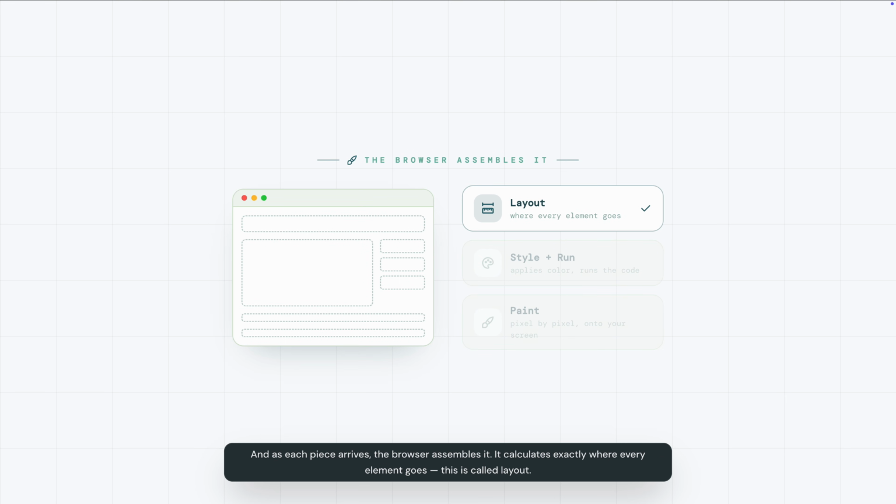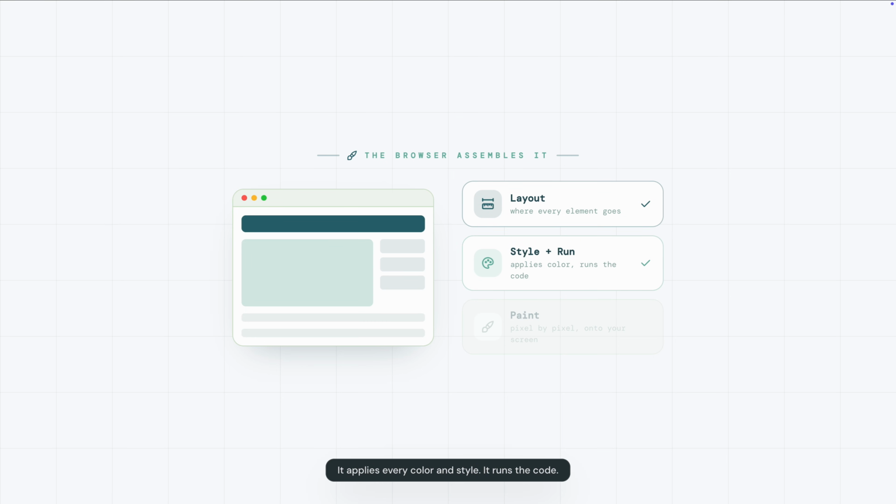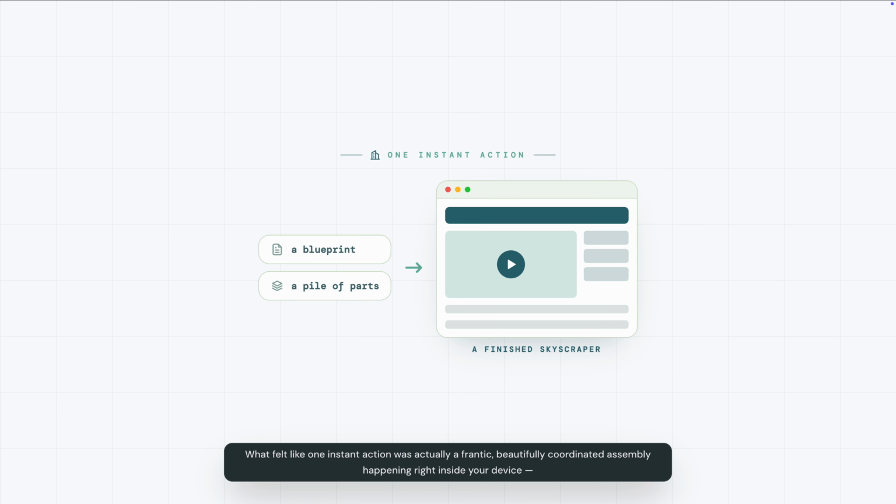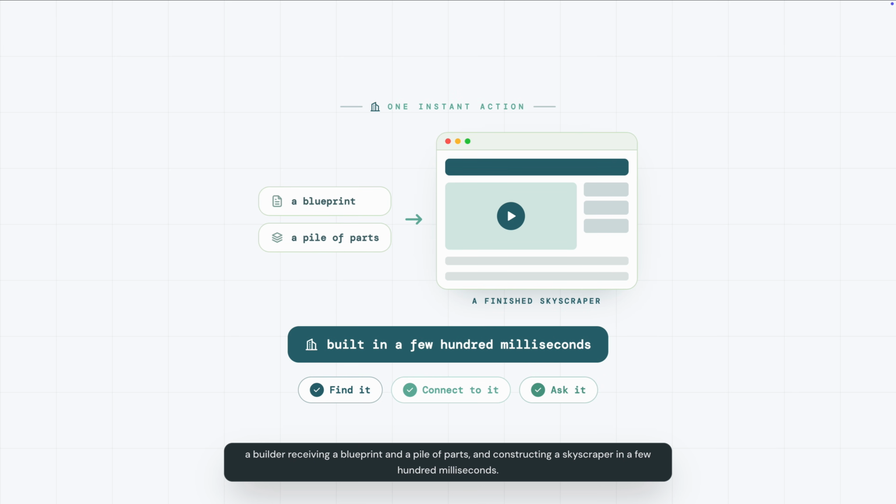And as each piece arrives, the browser assembles it. It calculates exactly where every element goes. This is called layout. It applies every color and style. It runs the code. And then, pixel by pixel, it paints the finished page onto your screen. What felt like one instant action was actually a frantic, beautifully coordinated assembly happening right inside your device, a builder receiving a blueprint and a pile of parts and constructing a skyscraper in a few hundred milliseconds.